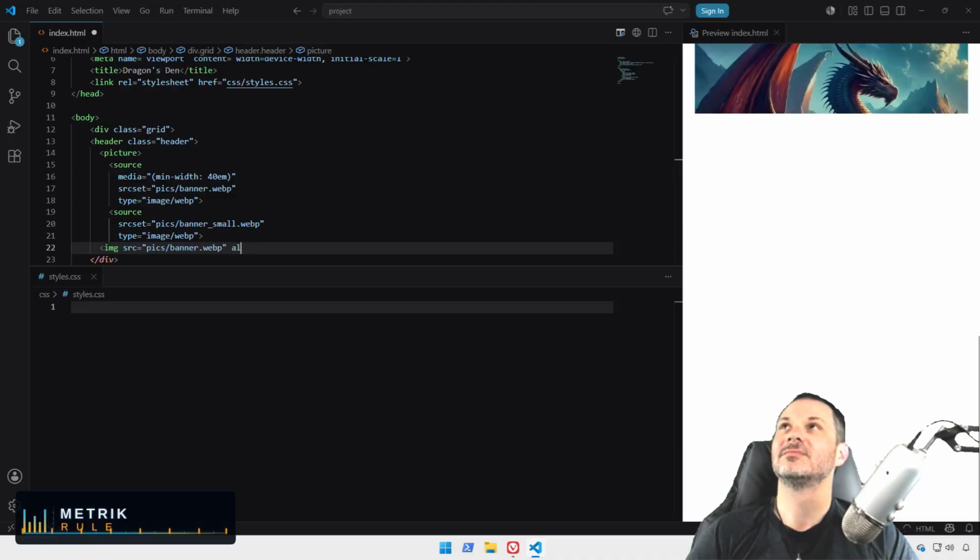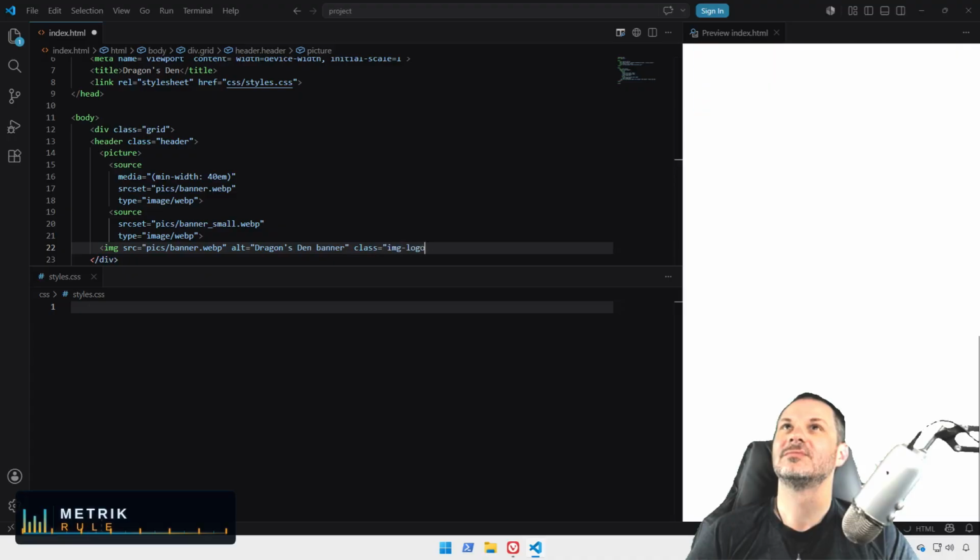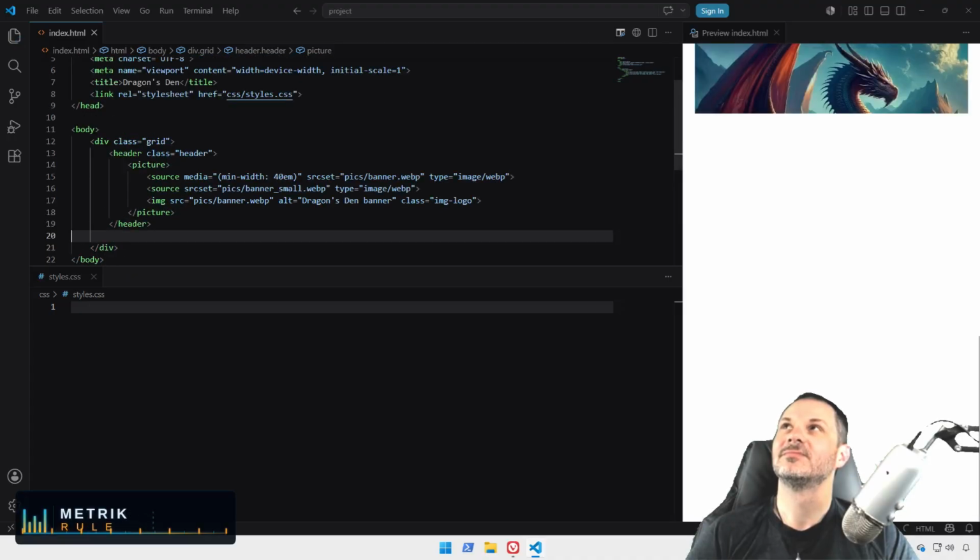img in place, alt text on the img, not the picture. The picture element has no alt attribute of its own. Right. The img is what the browser treats as the image from an accessibility standpoint. So that's where the alt lives.